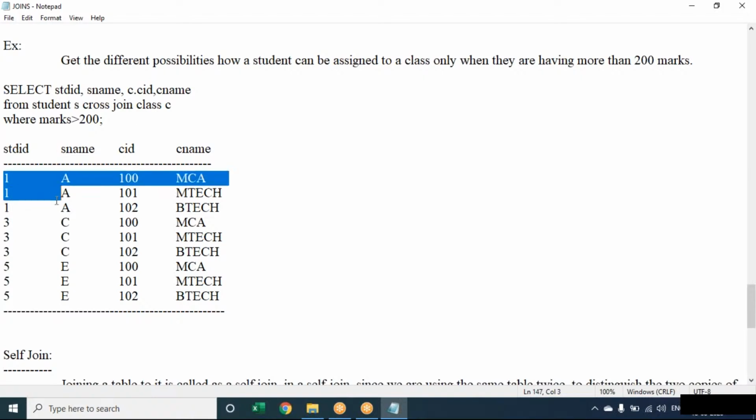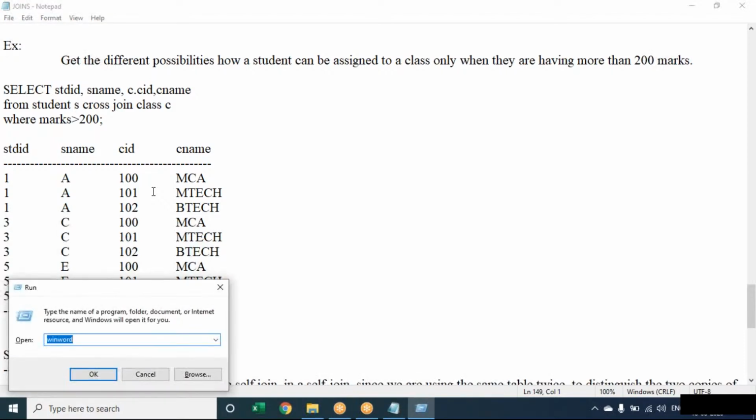See, these three records 111, 333, 555 are repeated again and again. Why is it repeated 3 times? Because the customer IDs are 300, 101, 102, so that's why it is repeated only 3 times. If the other table had another extra record, then we'd get that many. For example, I will show you clearly.